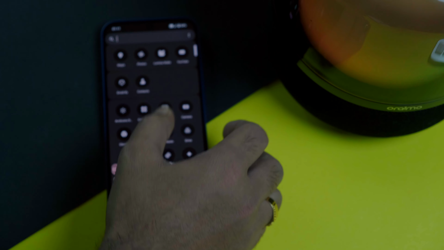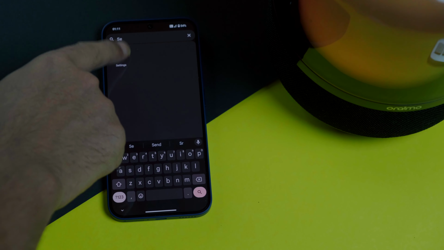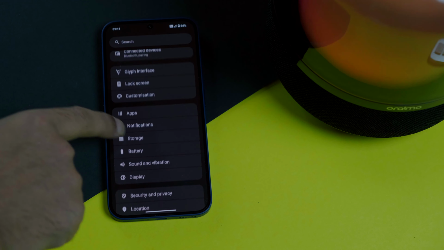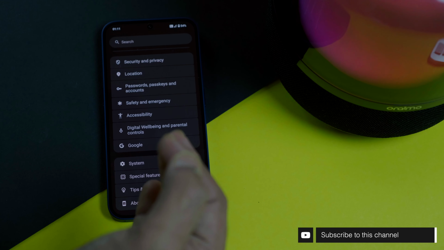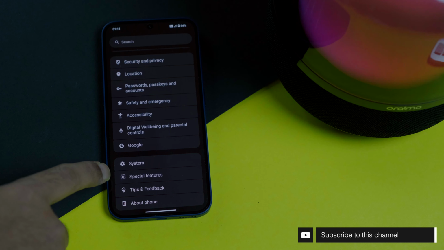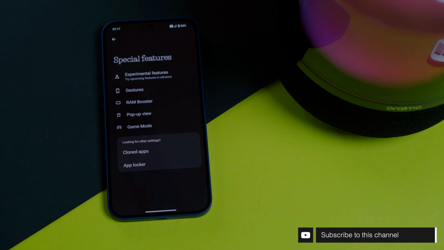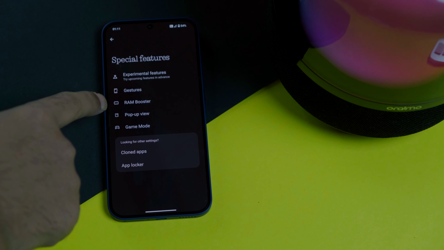Also, if you go to settings, you'll see these cards are also different. So you see list over a card. Now these look a little better and a little organized. You can see they now have a special features section under which you can access gestures, RAM booster, pop-up view, etc., etc.